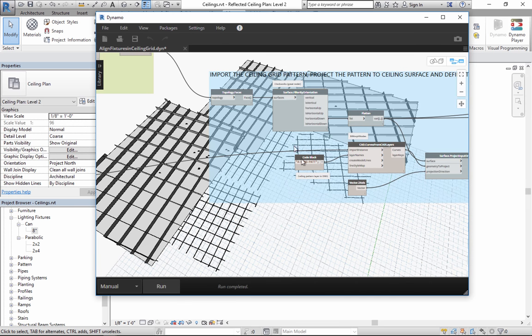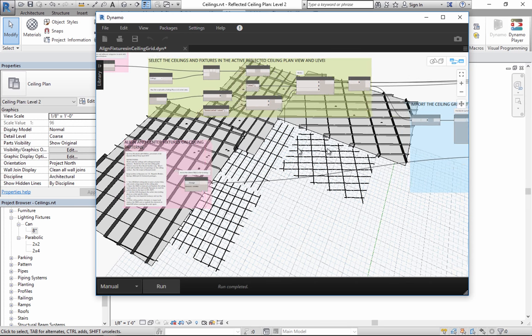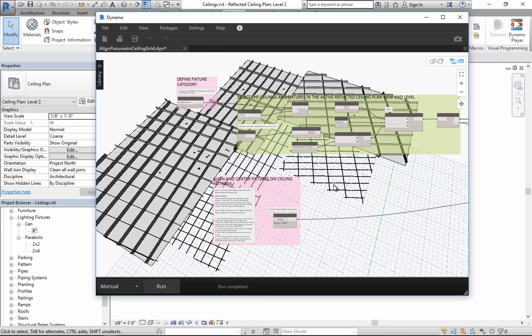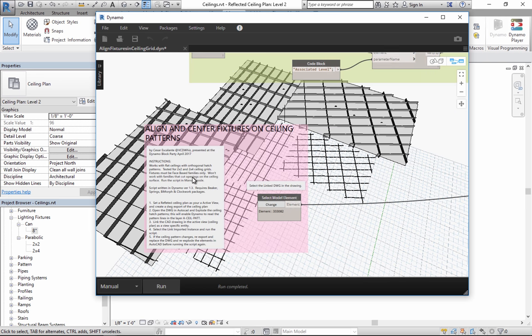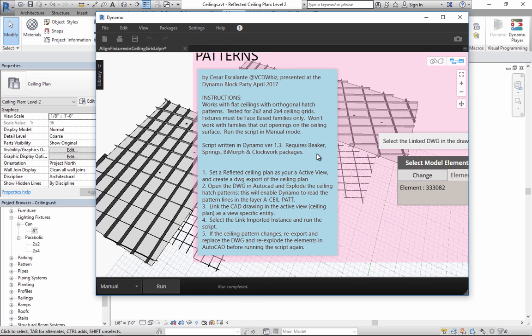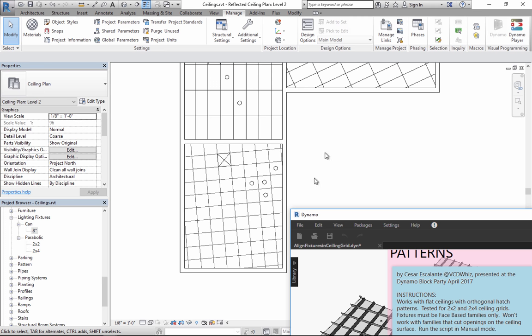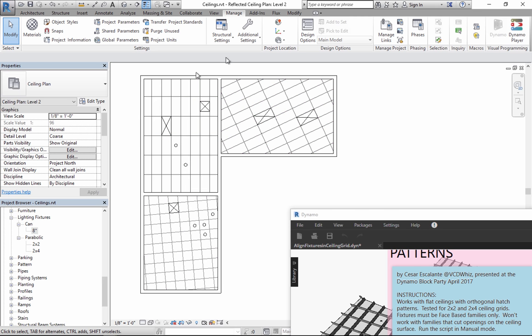So I'm going to put this on the video blog as a link. You can download it, but in general terms, I'm not going to go into the details. You need three packages: Bimorph, Springs, and also the Clockwork package. And the way it works, you have to create and export a DWG of the reflected ceiling plan without the light fixtures, and then open the DWG, explode it, and link it back into the view as a view-specific item.